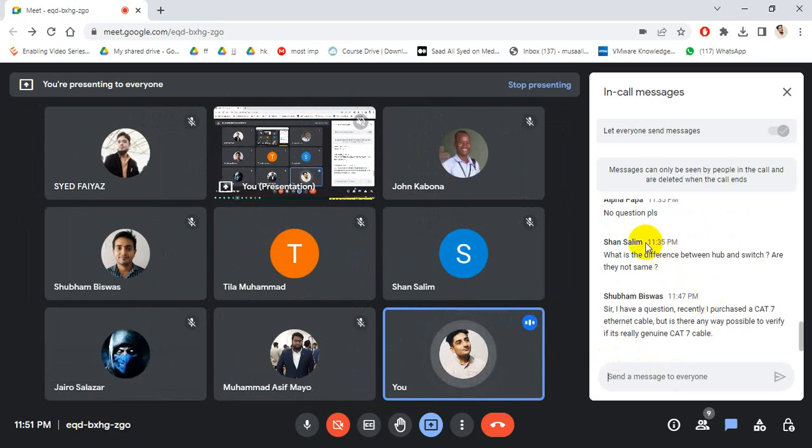So Shan Salim, what is your feedback about the labs? Subham Biswas: Sir, I have a question. I recently purchased a Cat 7 Ethernet cable, okay? But is there any way to verify if it's really a genuine Cat 7 cable?